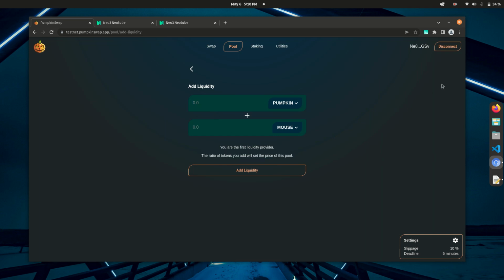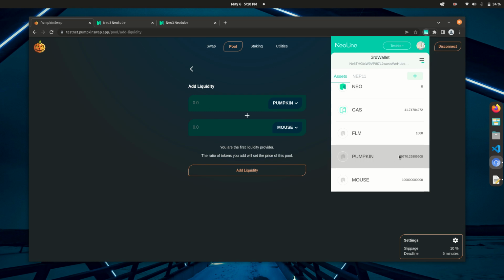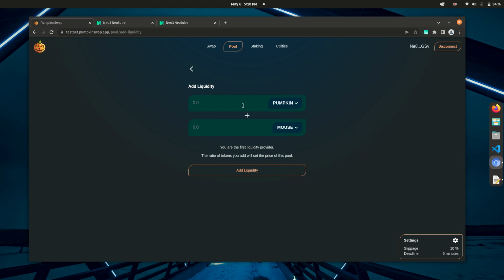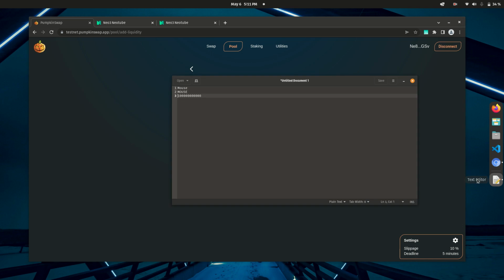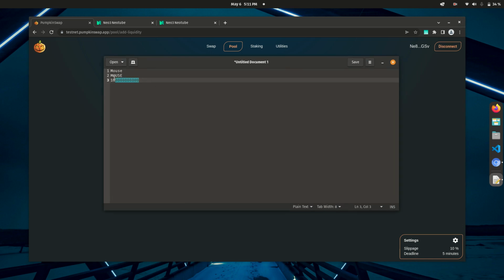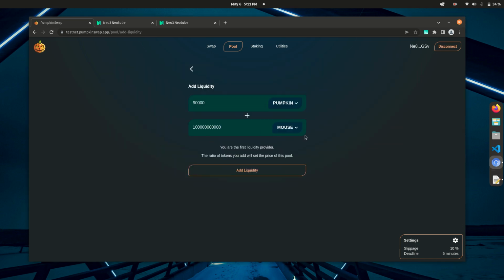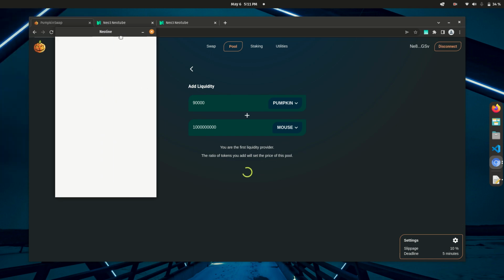So we want to add all, or almost all, of our Pumpkin, and in this case, let's just add 90,000, and not all of it, but 10 billion. Actually, let's make it 1 billion. So let's add the liquidity.